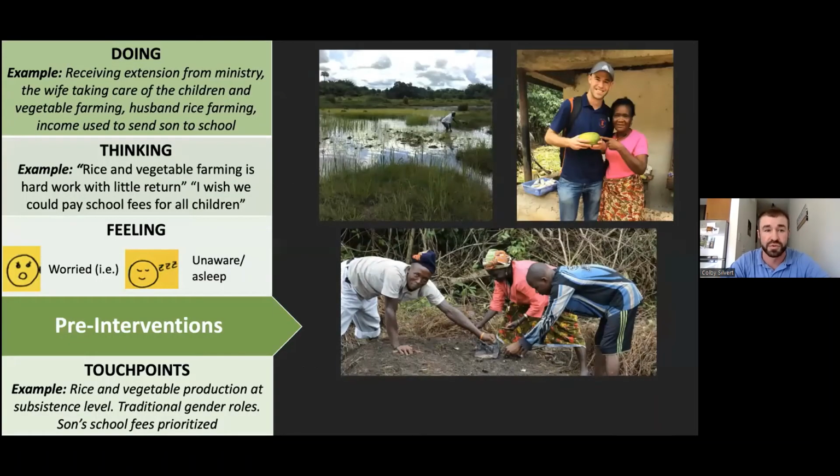Okay, jumping right into the first stage of the journey map, which is pre-interventions. At this stage, what we see is that, fairly traditionally, the household is receiving extension from the ministry, and the gender roles are quite traditional: the wife is taking care of children and vegetable farming, the husband is rice farming, and income is being prioritized to send the son to school. That's what's happening for doing.